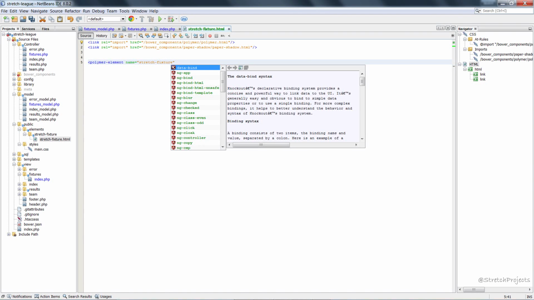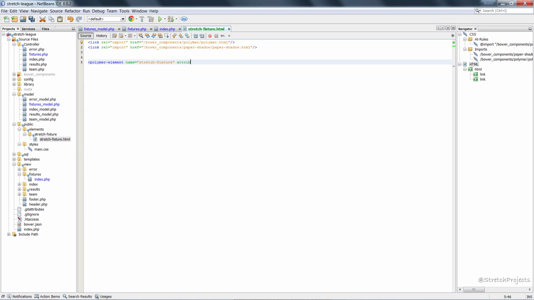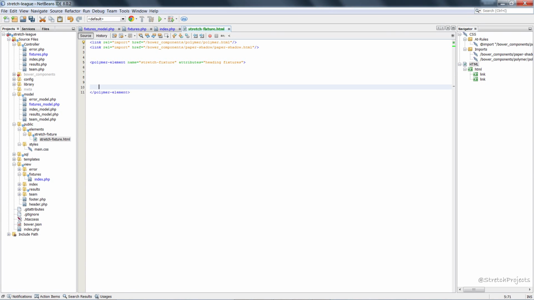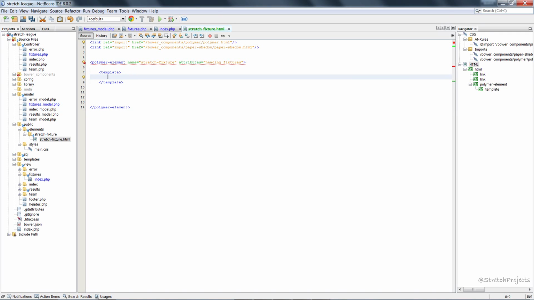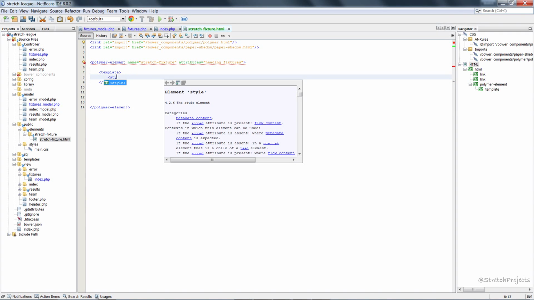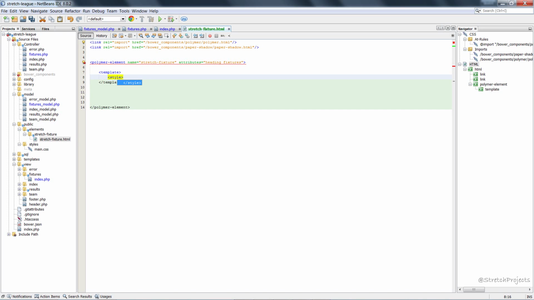We're going to set some attributes, and we're going to pass across the heading and the actual fixtures. And these are just space separated. And then we're going to create our template. So the very first thing that Polymer recommends you do within your element, your new template, is to create a style. We'll create the tags for that now, but we will come back and style that at the end.